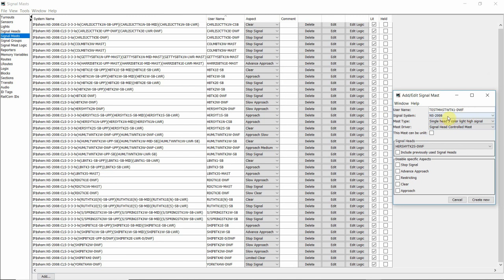The signaling system that we're using is the same as what's on my layout, which is the Norfolk Southern 2008 signal definitions. The mast type is going to be a single head dwarf. So if we click down on the drop down box, you'll see down the bottom we have a single head, three color, low, light, low signal. So we click on that and you'll see what that's actually done is it's actually changed the available aspects that we have for that type of signal.